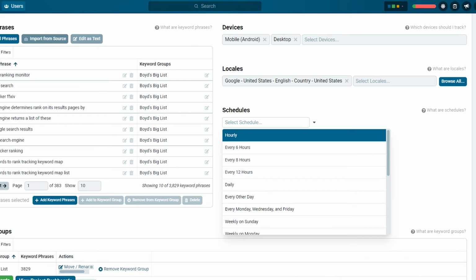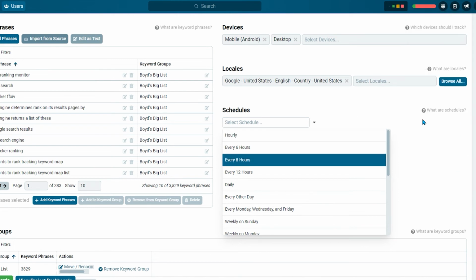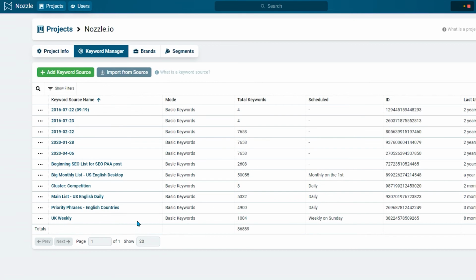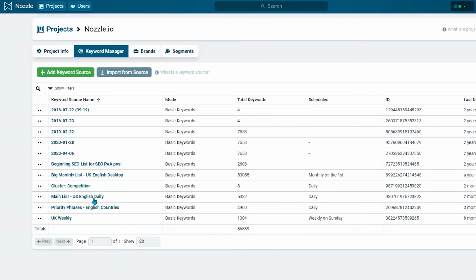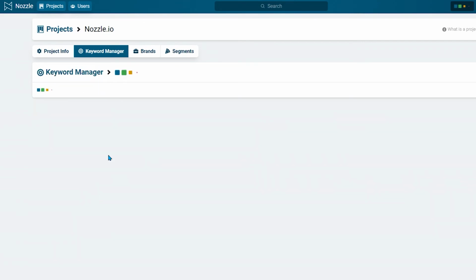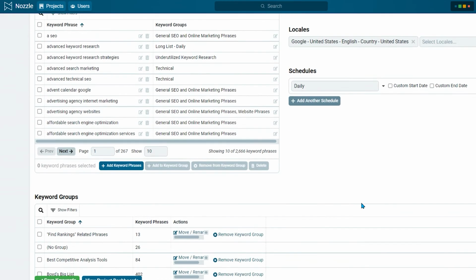So, 100 keywords a day for a single location would mean 3,000 pulls. Choosing to pull those same keywords on mobile as well as desktop would mean 6,000 pulls. Of course, not everyone wants daily pulls, and you can use our calculator on nozzle.io/pricing to play around with your options and see how you can spread out your allotted pulls. There are multiple schedules to choose from, and you can even create a completely custom schedule. These elements can be modified at any time.